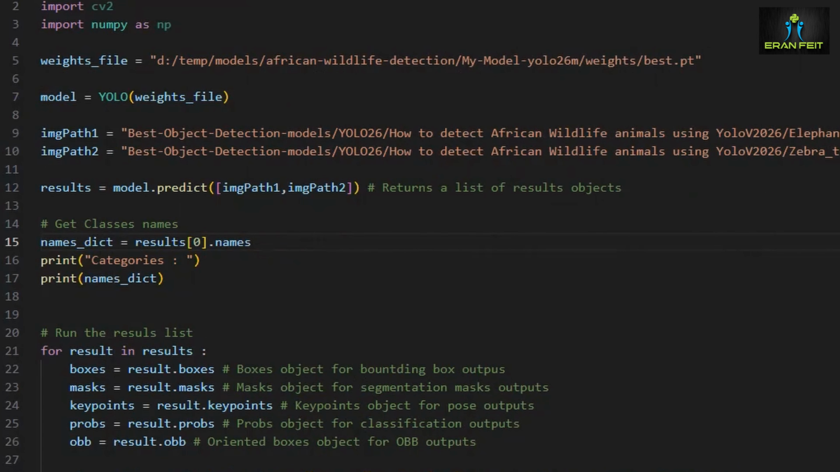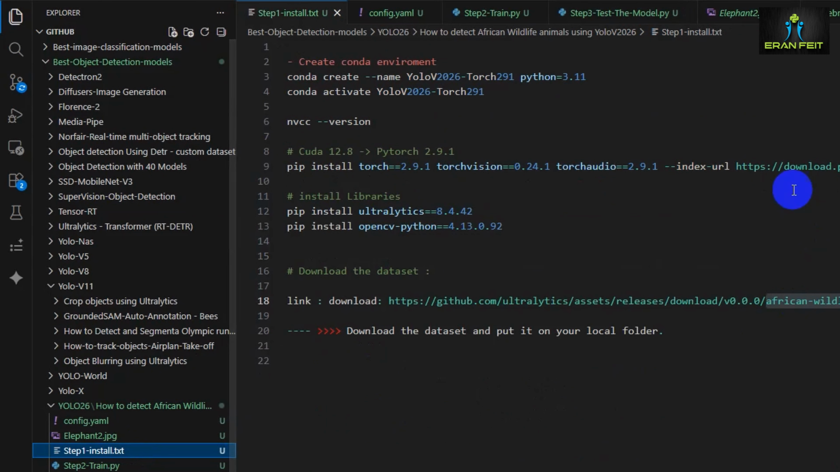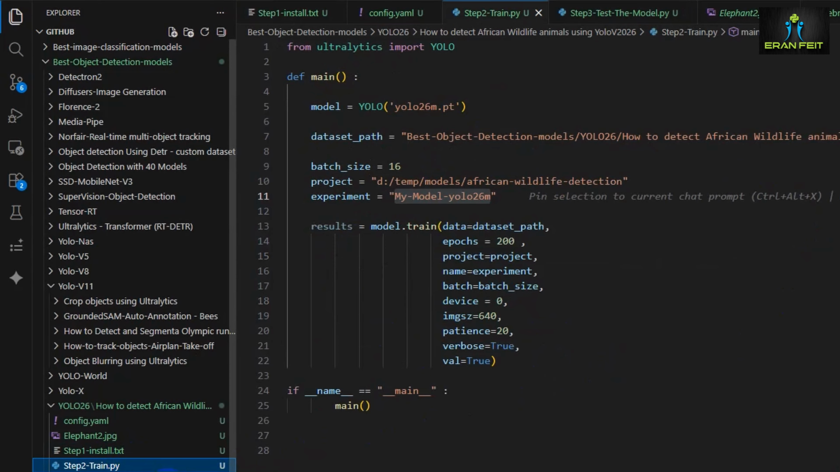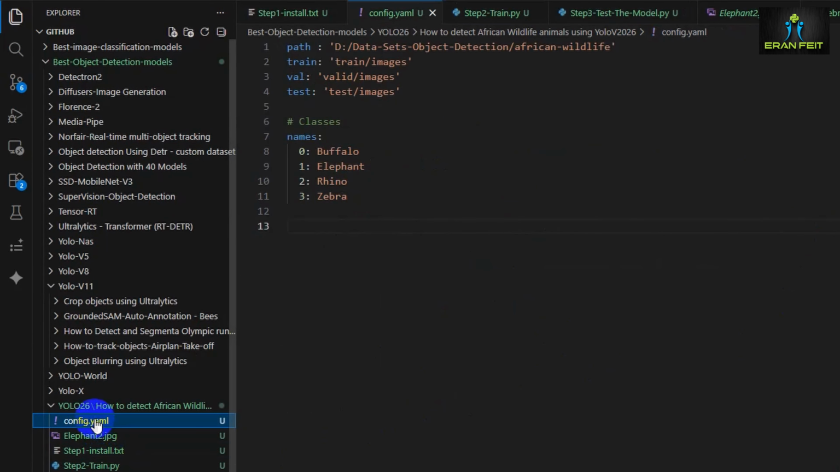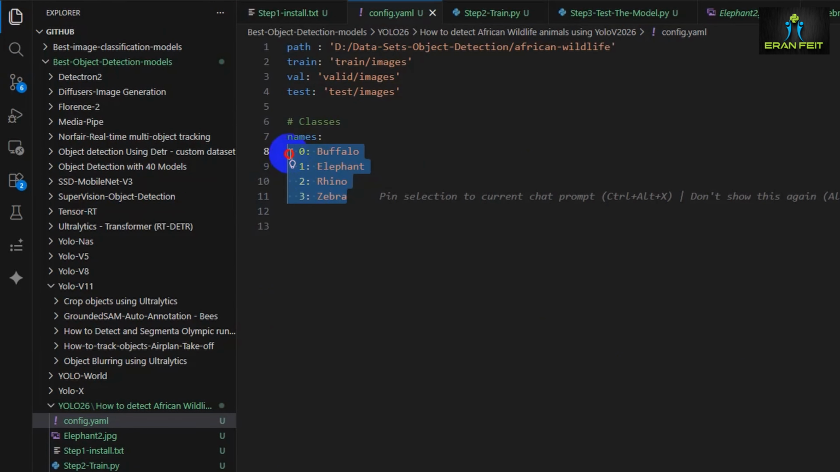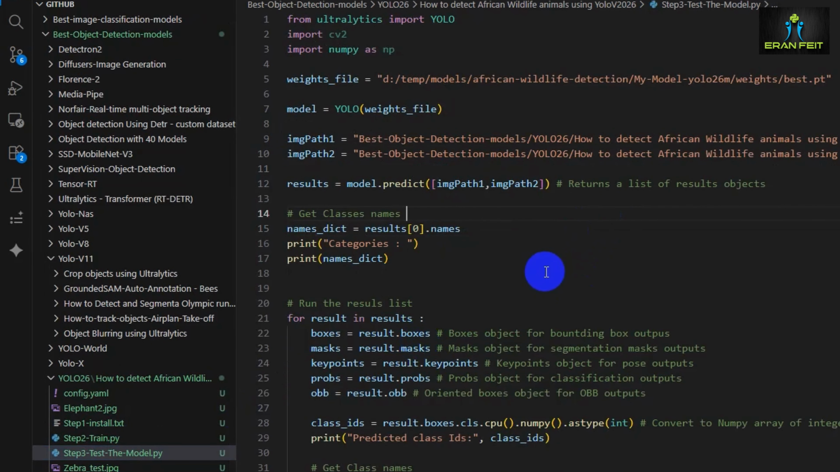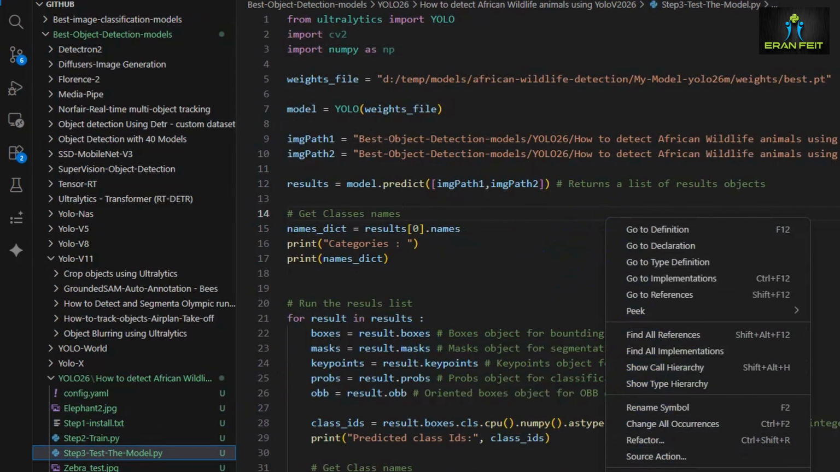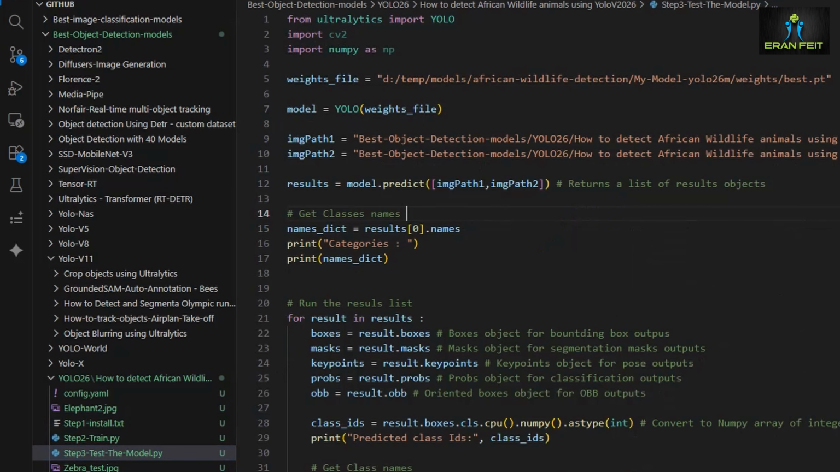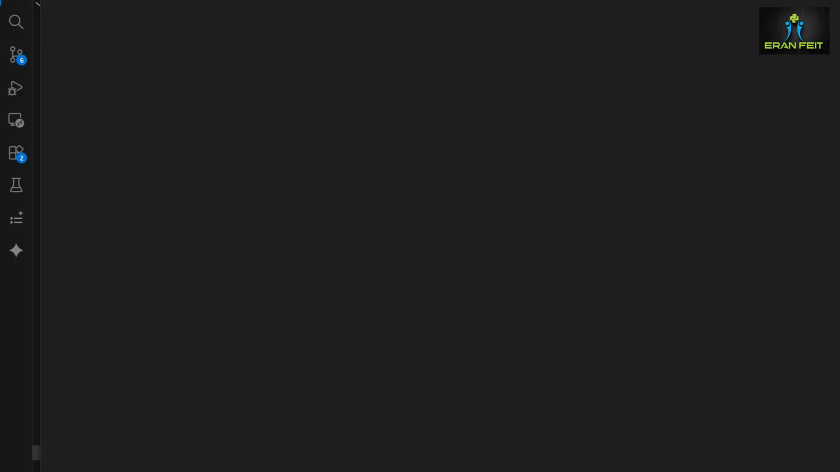What we are going to do is install the Python environment, and then build and train a model for this dataset. If we go to this config.yaml, you can see that we have 4 categories in this dataset: buffalo, elephant, rhino, and zebra. After the training process, we are going to take 2 sample images. One will be a zebra image, and the second one will be an elephant image. And we're going to predict using our saved model.